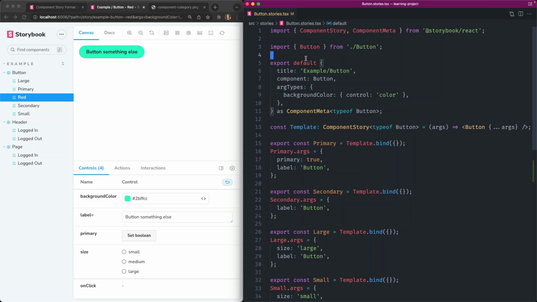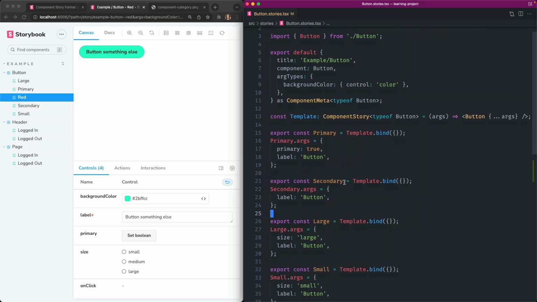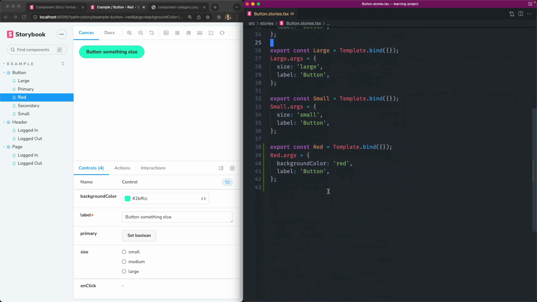So if you see in the meta, this was already set in the template. We're defining the arg types for the component, whereby if you have a prop called background color, use a control of type color. And it's interesting that arg types, by being set on the level of meta, which is basically the component level, will be applied automatically in each and every story. However, you can also manually set arg types for a very specific story, such as the red story.